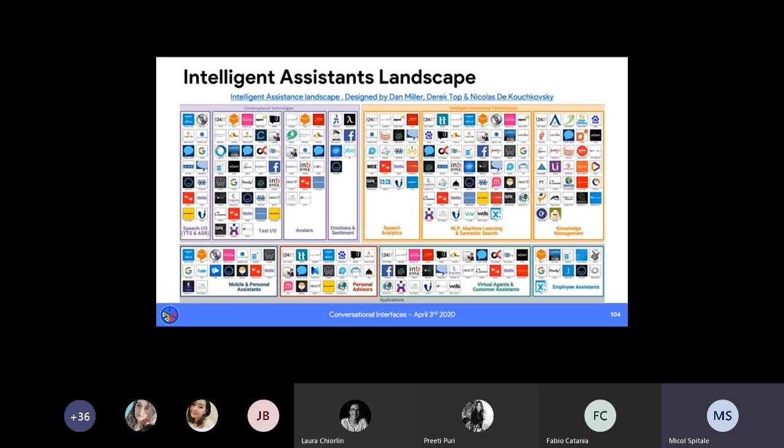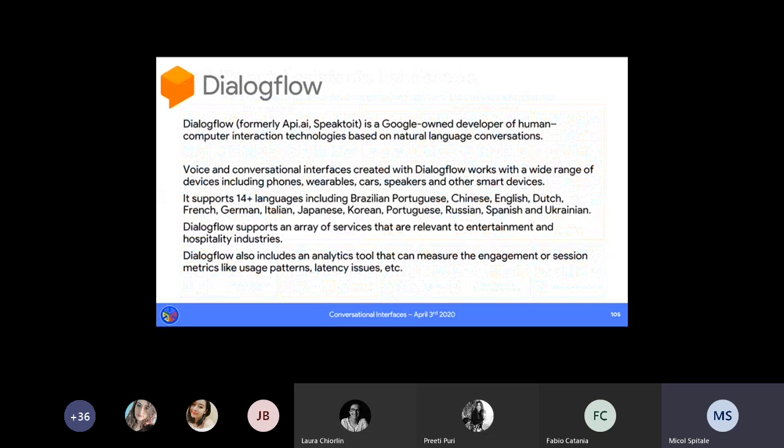As you can see here, there are a lot of intelligent assistants that you can find online, and they are all categorized according to their aim. They could be, I don't know, mobile and personal assistants, advisors, virtual agents, customer assistants, employee assistants, and so on. So you can have a really big picture of the intelligent assistant landscape. But let's move to the more practical concept: how we can develop a conversational agent. We would like to show you a really easy example.